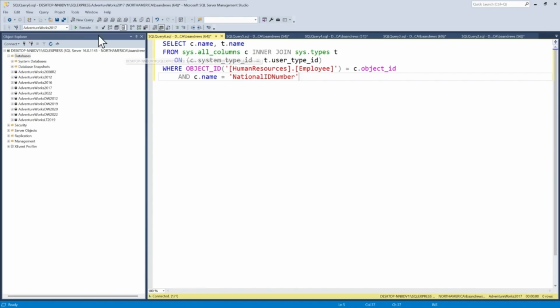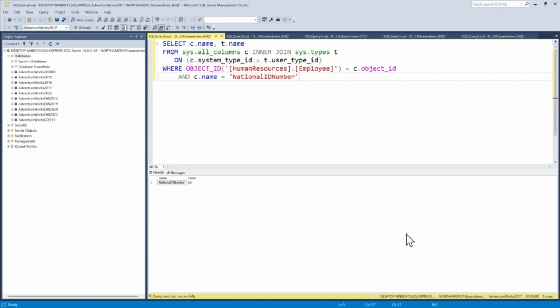And we'll try to follow this again. We've changed the data type. And yes, it's been changed to an integer. And now we'll go back and run the same query again.